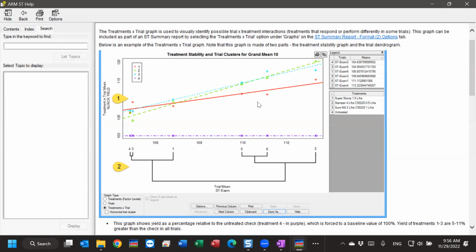Compared to this red slope that isn't quite as steep, it was more consistent then. So yeah, it didn't do fantastic in the low yielding, it didn't do super in the high yielding, but it was very consistent throughout. So you're kind of comparing those slopes, again, depending on what data you're looking at.